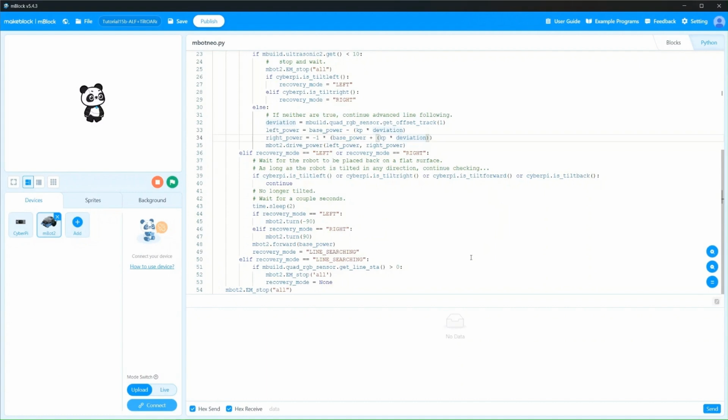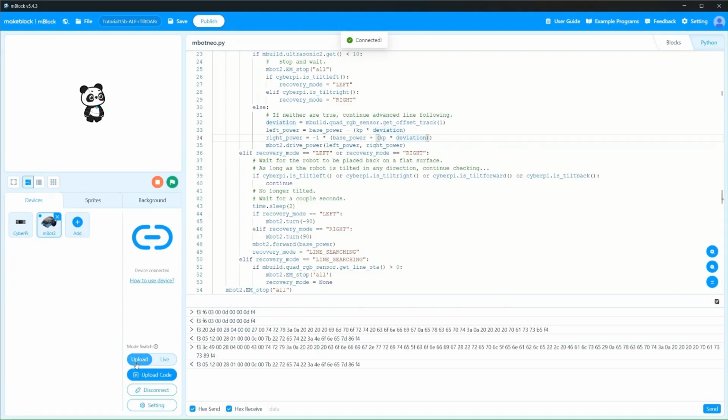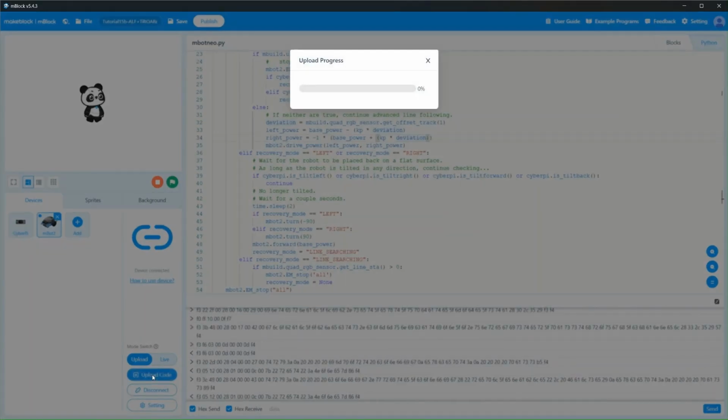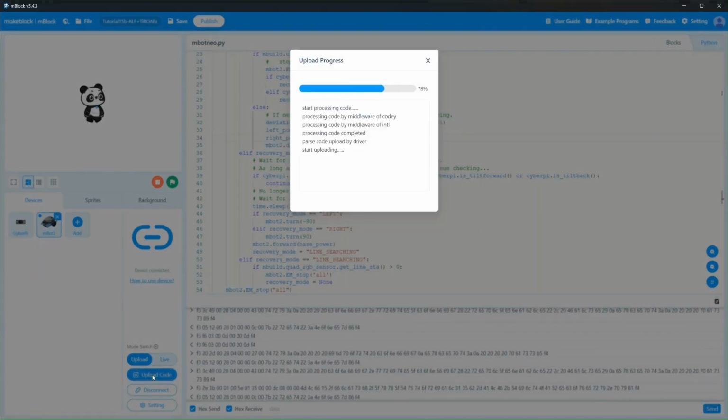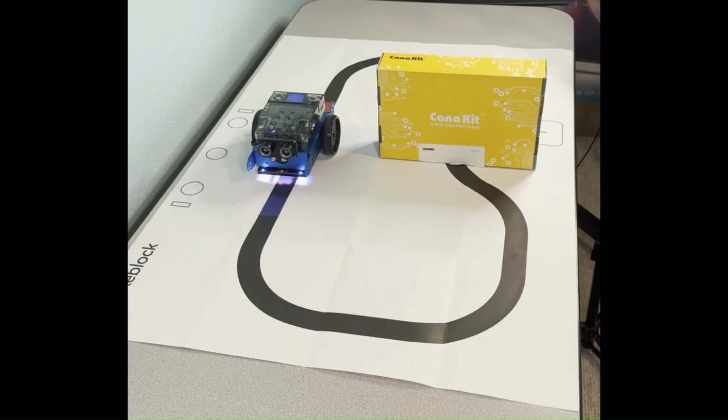Make sure that the robot is powered on and connected to your computer. Click Connect, select the COM port and click Connect again. Make sure you're in the upload mode and click Upload Code. Wait for the program to complete uploading, and we're done. Let's test it out on the line follower sheet now. Start the program by pressing button B.